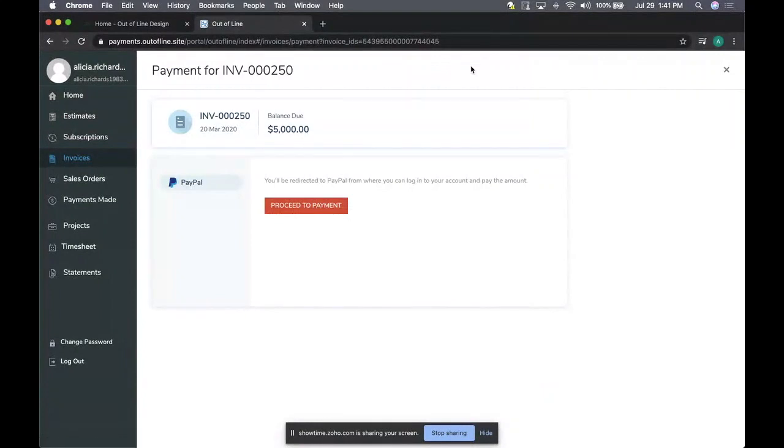And then if I hit pay now, then it'll take me to choose which way I want to pay. With Zoho Books, you can control what your payment options are, but this could be like PayPal, it could be ACH payments, or it could just be someone's paying you with a credit card or a debit card. And so you can control which options are available even down to the invoice level.